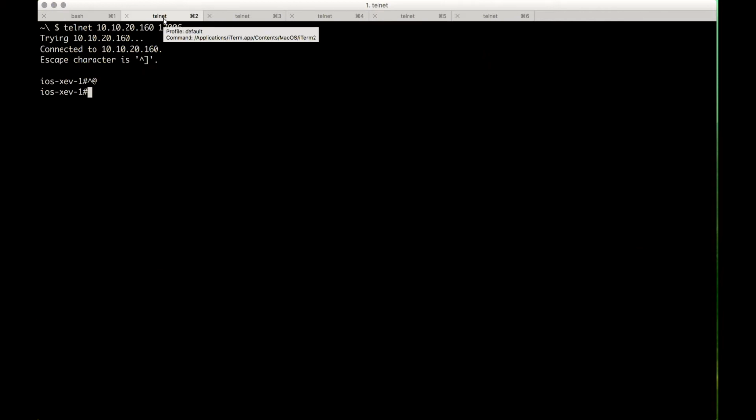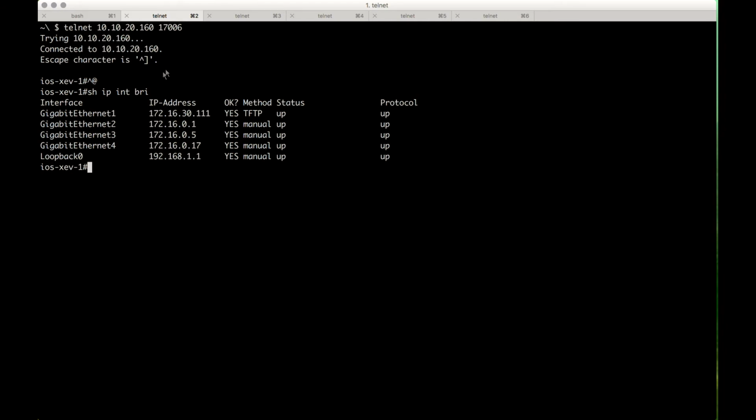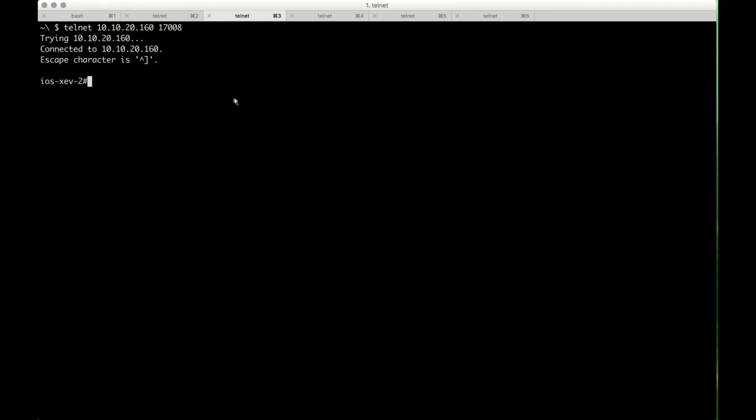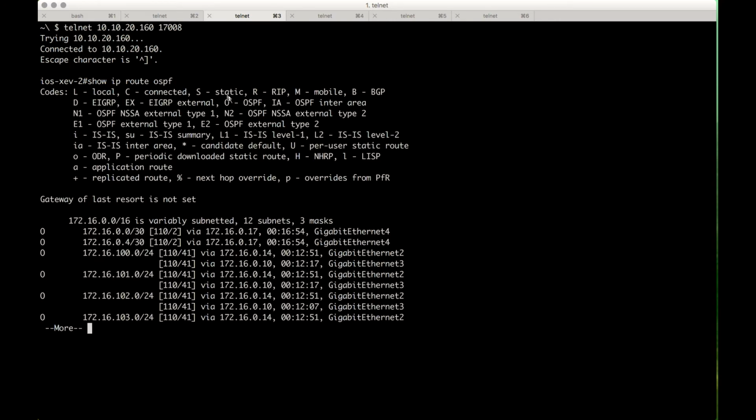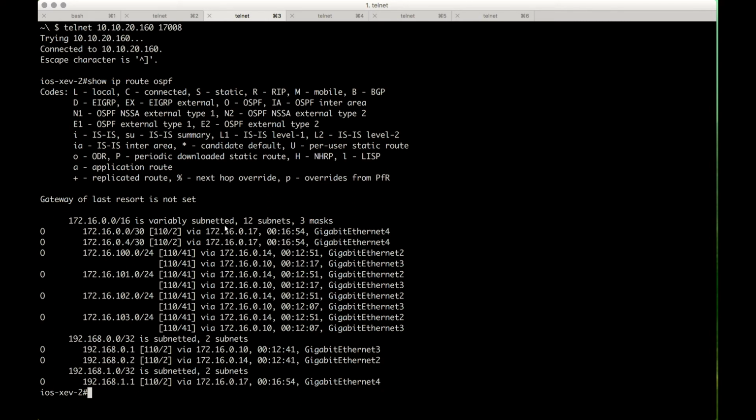So here on the first of our core switches, we'll do a show IP interface brief. And we can see indeed we now do have configuration on GigabitEthernet 2, 3, and 4 that act as those layer 3 links to the other devices. Over on core switch 2, we'll do a show IP route OSPF to see that we are getting OSPF routes across the network that represent all of the routing and layer 3 information across our topology.